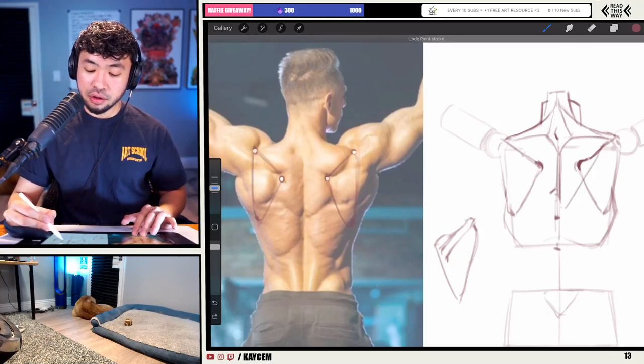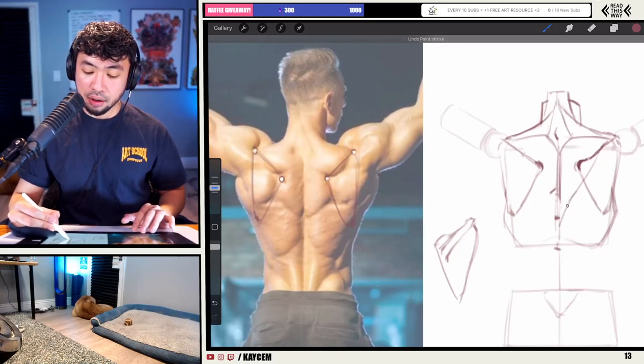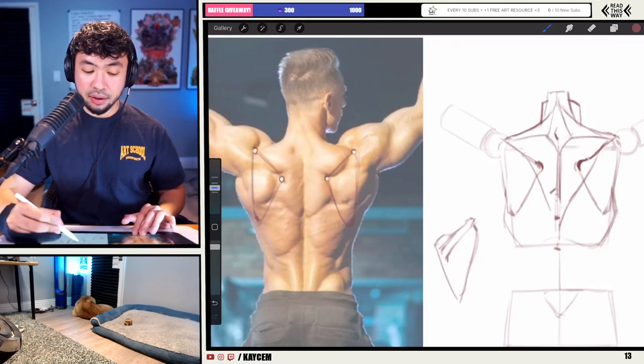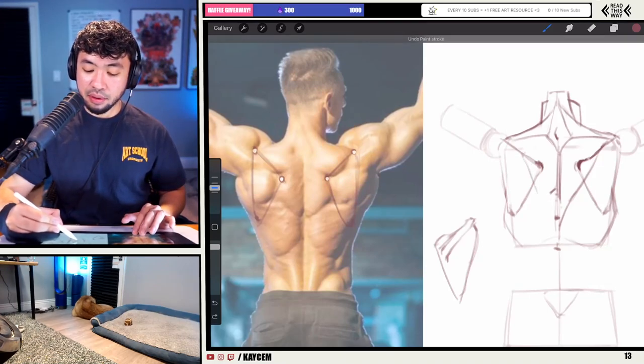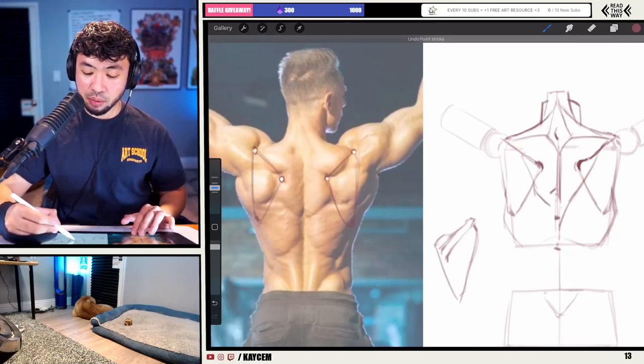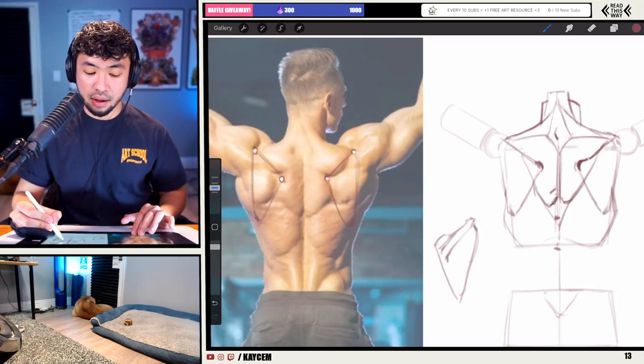But what's interesting also, there's a lower portion right here of the trap muscle as well that also connects to the scapula there, but again, because it's so much thinner than the other portions, what you're mostly going to be seeing, especially with this guy right here, is this volume that's kind of happening right here. You can kind of see it on this guy, right?